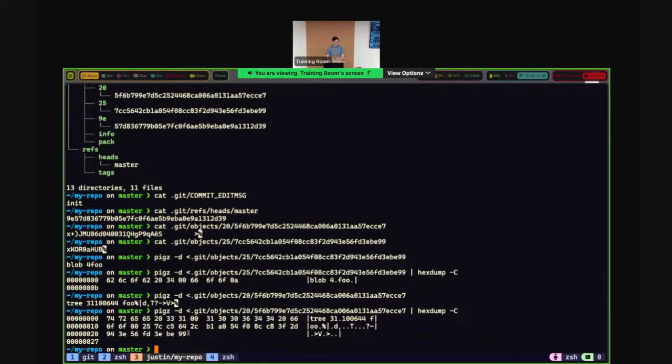All right. And lastly, let's take a look at our commit object, which is what's left here, which is objects 9.